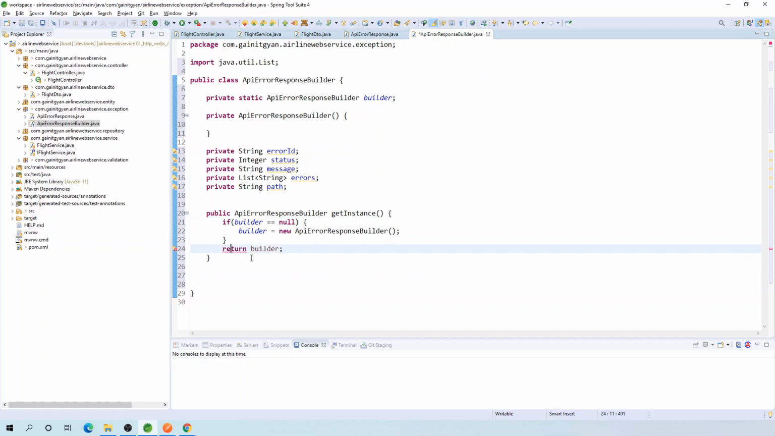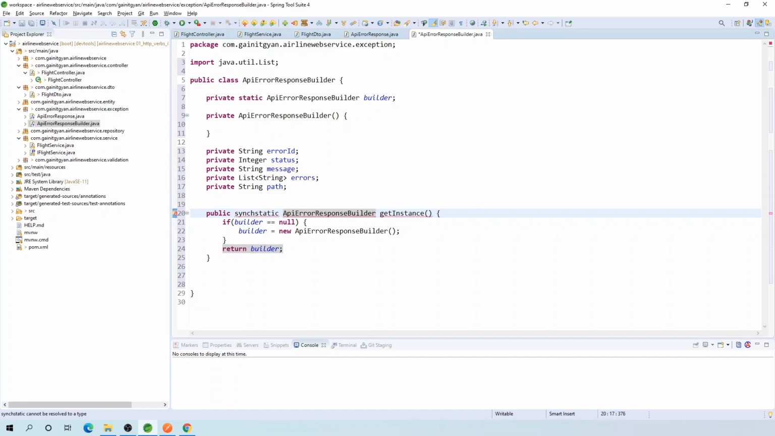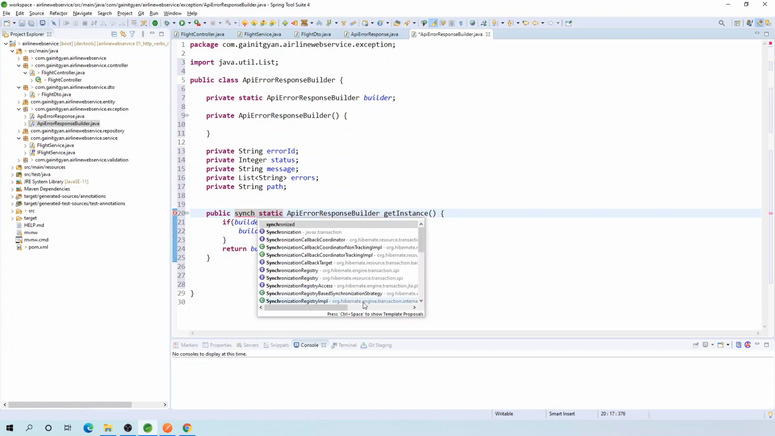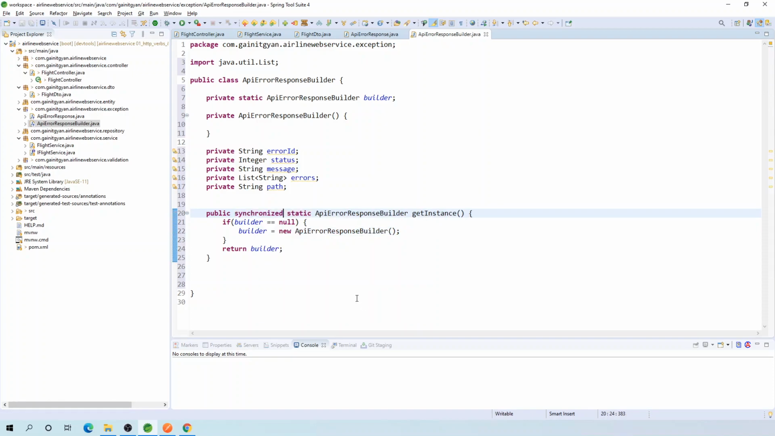So one more thing that we have to add here is we need to make it static. Okay, and also synchronized, because if there is a race condition between multiple threads, then there is a chance of creating multiple objects of the builder class. So what we do is we make it synchronized, so we always have a single instance of the builder class.